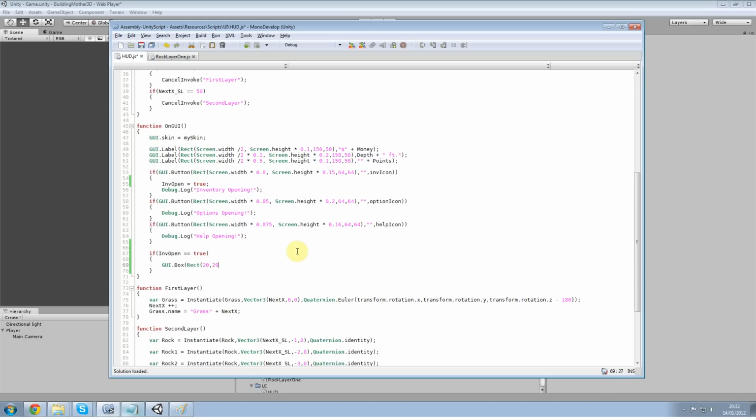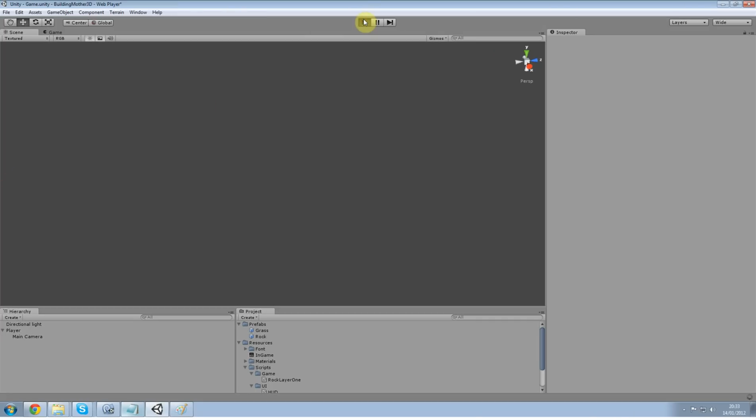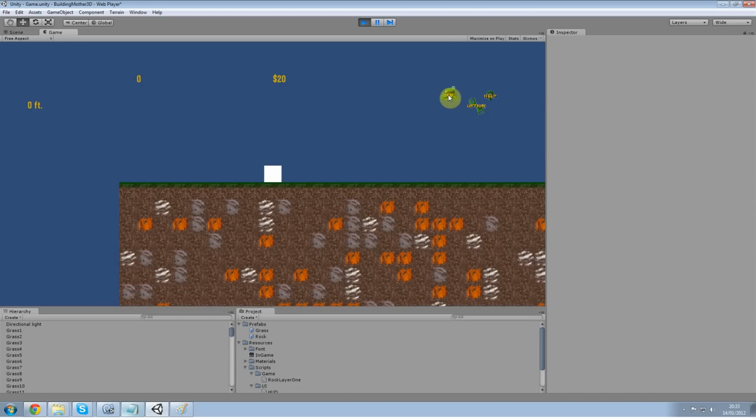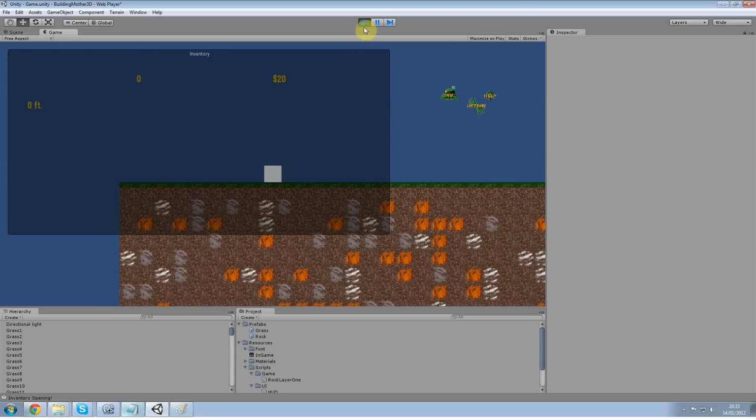20, 20, and then we're going to do screen dot width times 0.7, so 70% of the screen, and then just copy that and change the width to height. Okay, and don't forget to add in the string there and call that inventory for now. Hit play, and now if I click on inventory, we get a big GUI box.